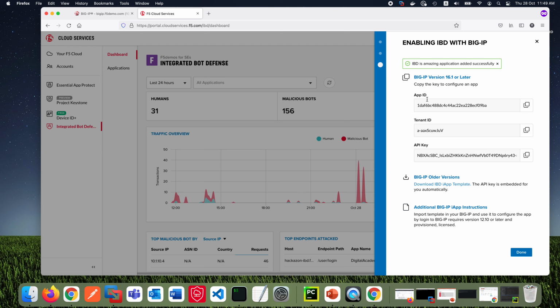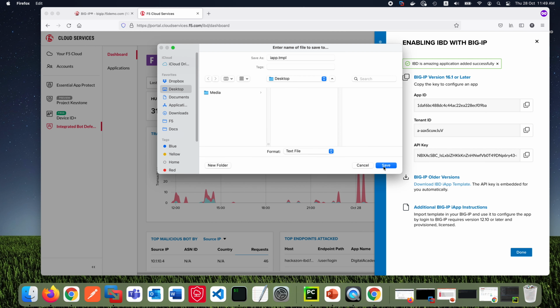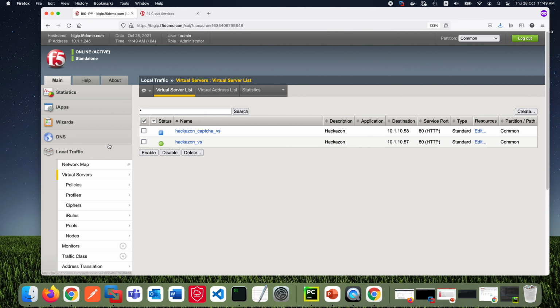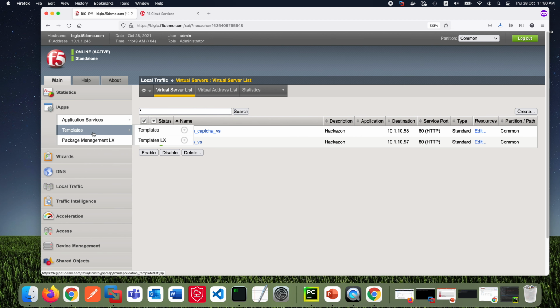And it will generate some of these keys and variables, but you can store them somewhere. However, anyway, they will be already included in the iApp that we will download here. So let's download the iApp to the desktop. And we are done here. Then back to the F5. And now let's protect our CAPTCHA enabled application with the integrated bot defense. And the way to do that, we first need to go and import the iApp that we just downloaded.